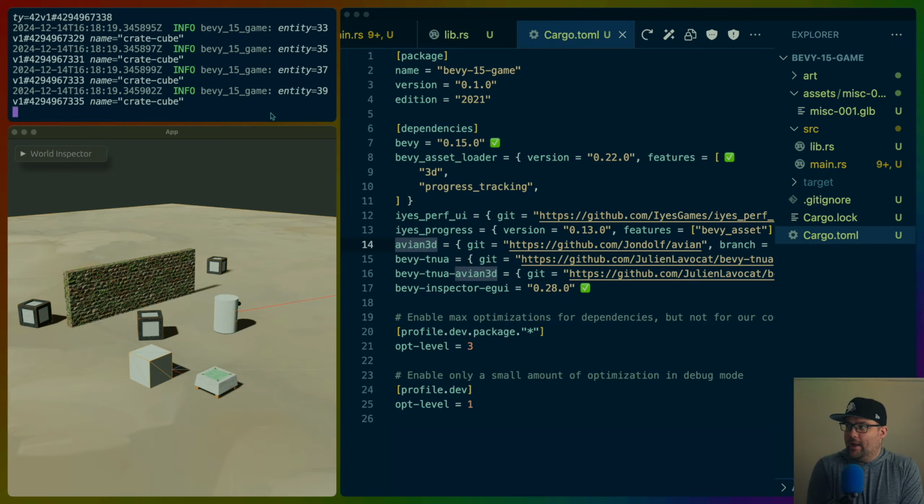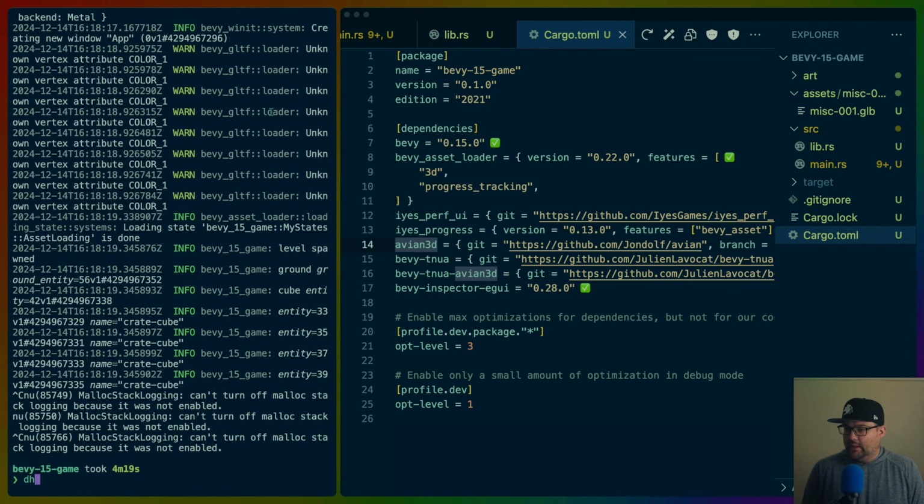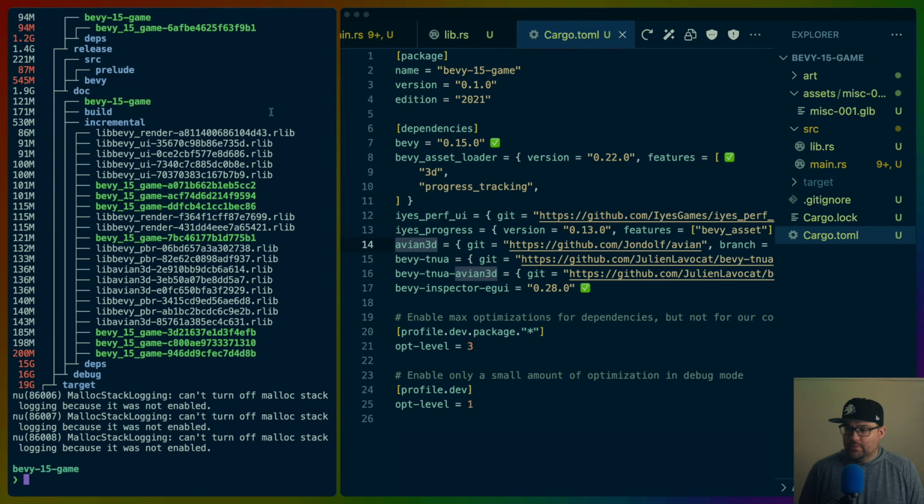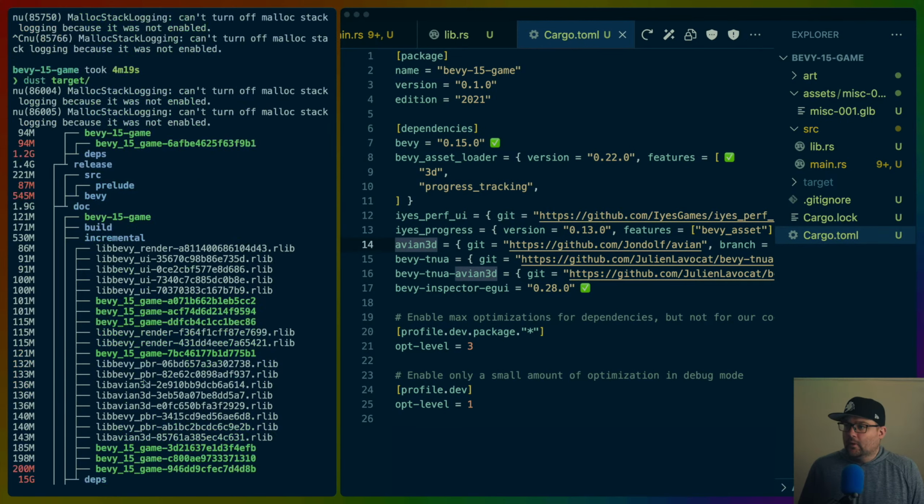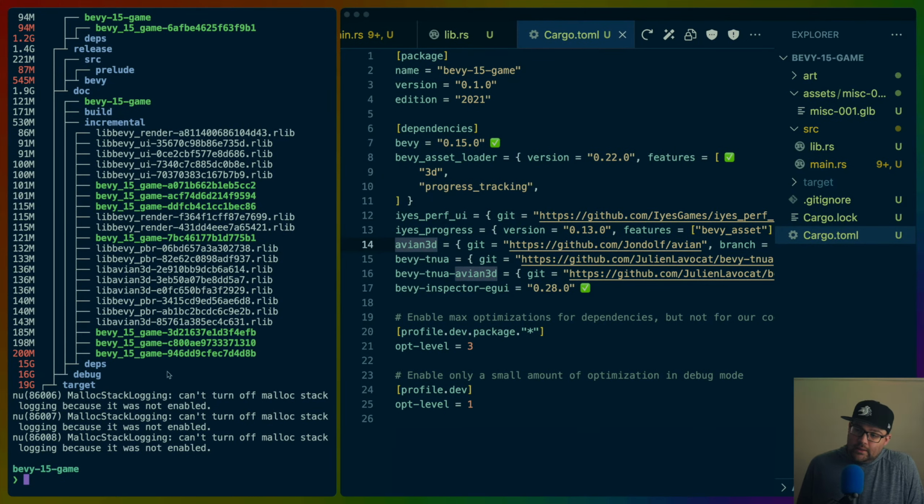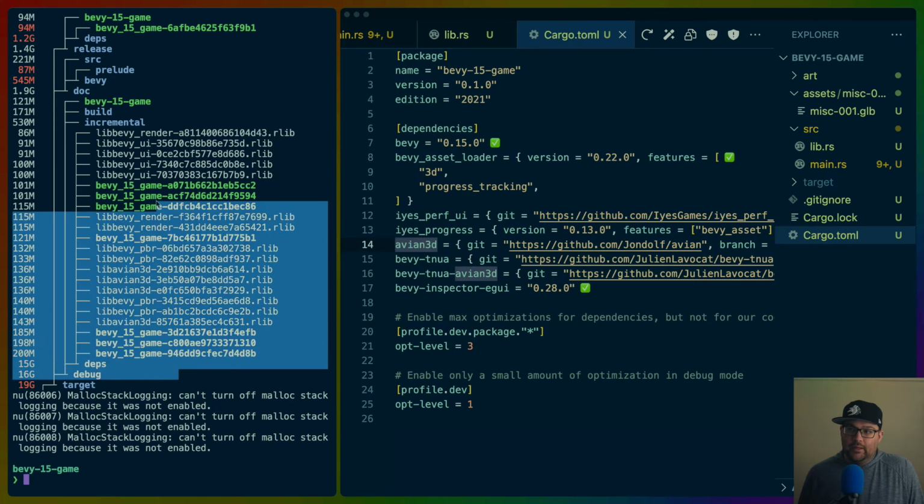But yeah, Bevy is not going to need more than a couple gigs, maybe tens of gigs if you're doing constant rebuilds and stuff. Let's see, can I do dust on target? This is probably going to be huge. My target directory right now is 20 gigs. That's fairly large, I feel like, but I can clean that out whenever I want to. So I definitely trade off disk space for speed of development.